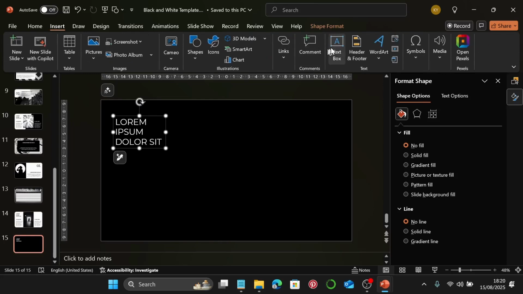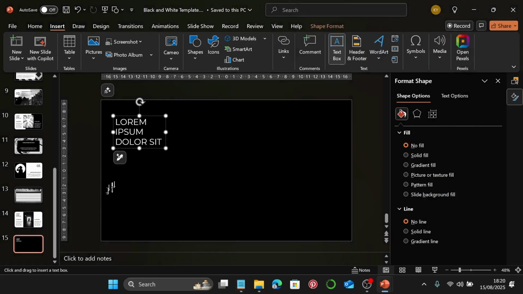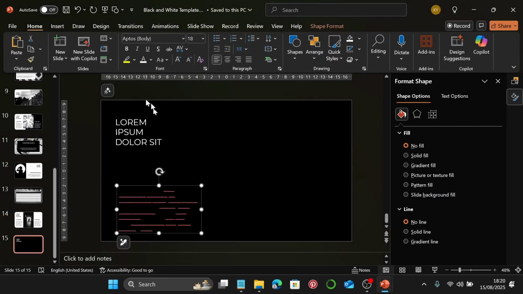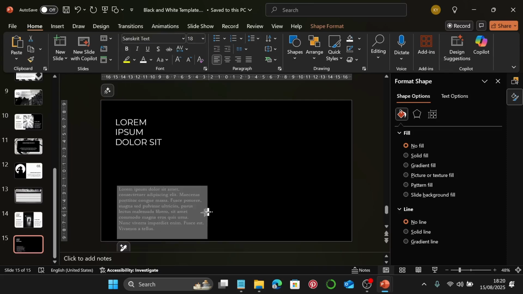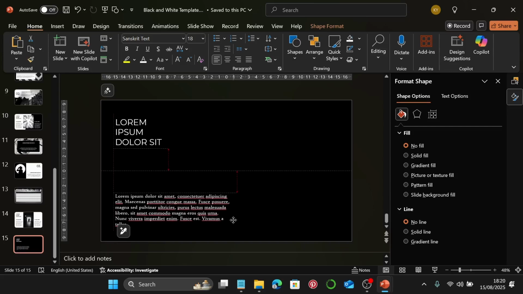Once again, insert text box, and let's copy this text, and I'm going to paste it here. Select, change the color to white, font is Sanskrit text, and I'm going to increase it till our text is on 6 lines. Yeah, let me move this down here, and I'm going to align it.